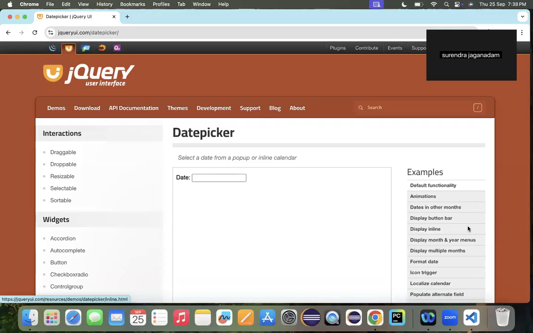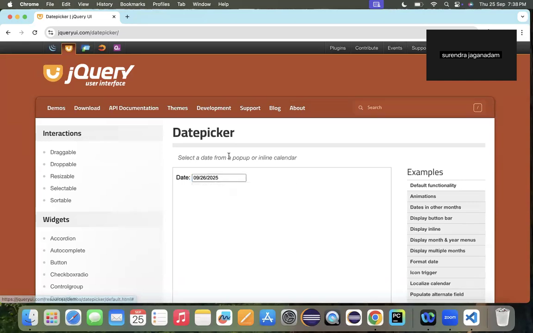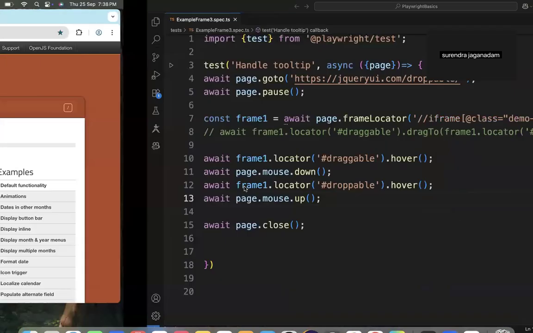So guys, as part of this session, we are going to talk about how exactly we can handle the date picker. So the date picker means from this particular one, we are going to pick a particular date. So how are we going to deal with it?